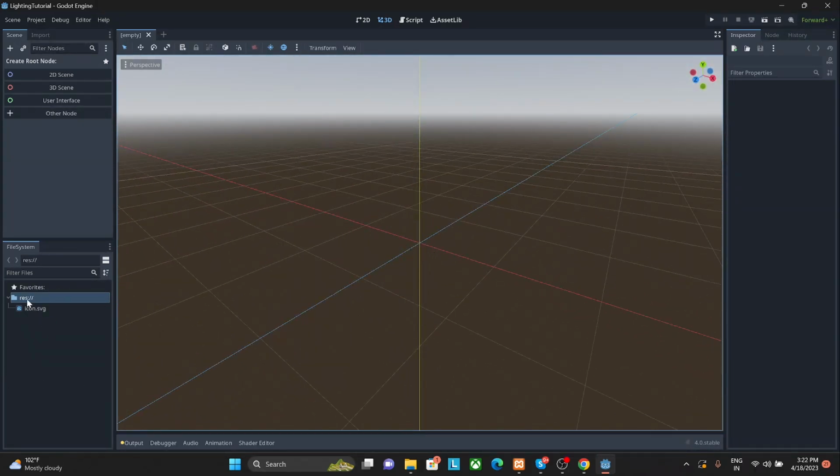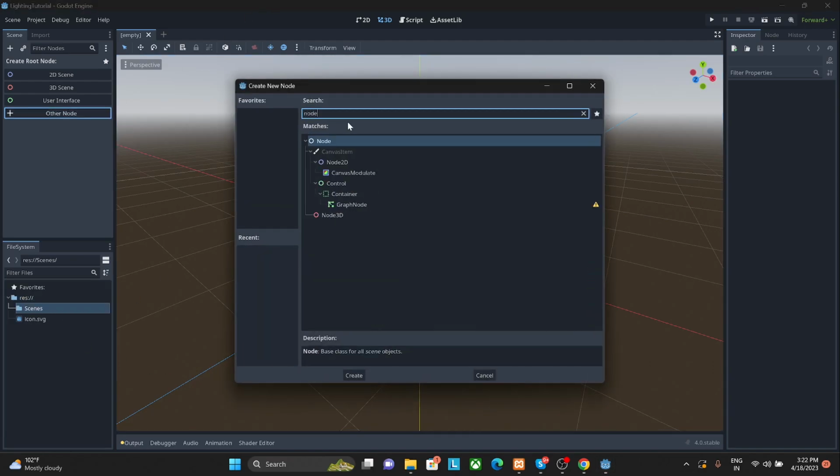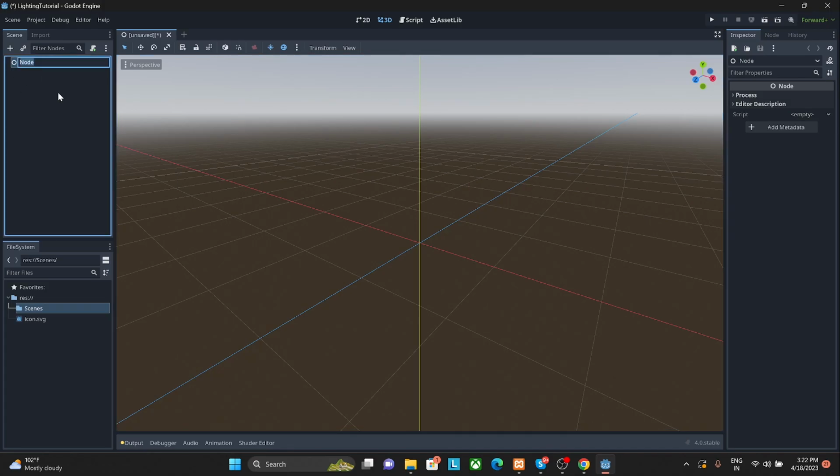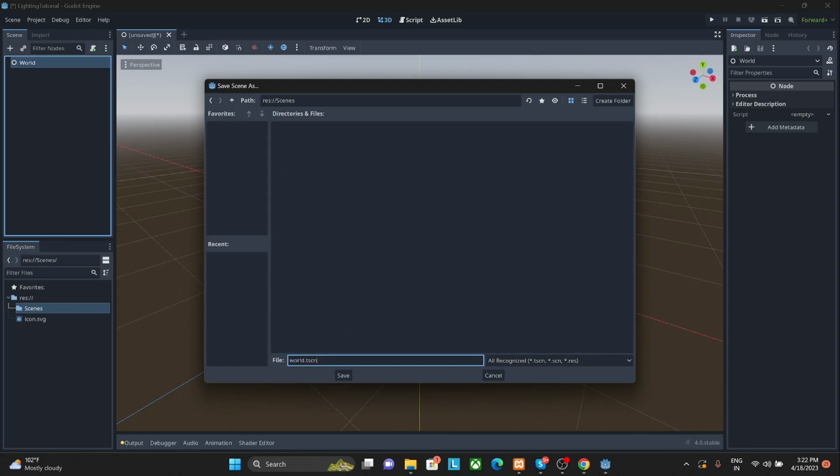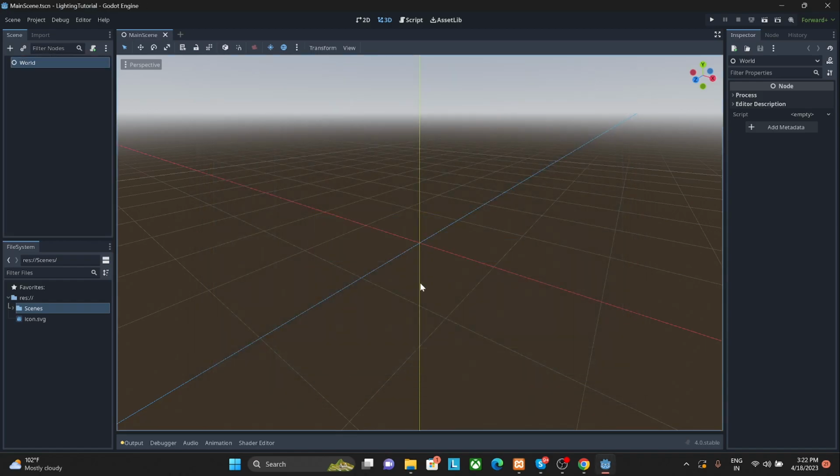So I'll quickly do some structures. So we'll say this one will create a new folder called scenes. And here, let me just add a blank node. We call this world. Let me press Control S to save it. And let's say main scene and press enter in order to save it. So now my scene is now saved.